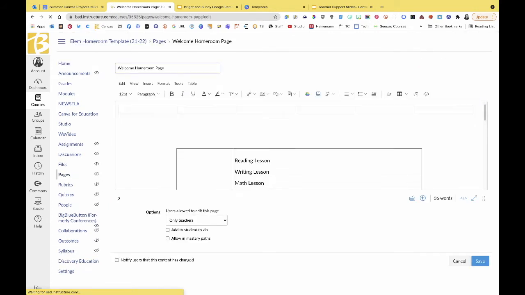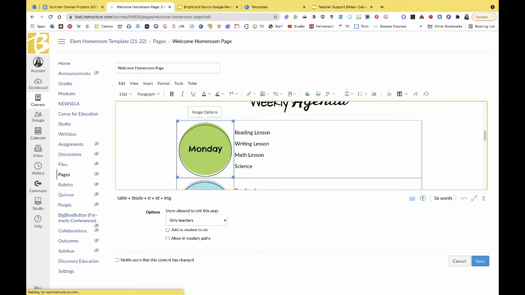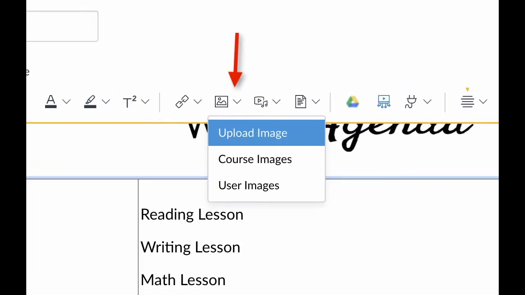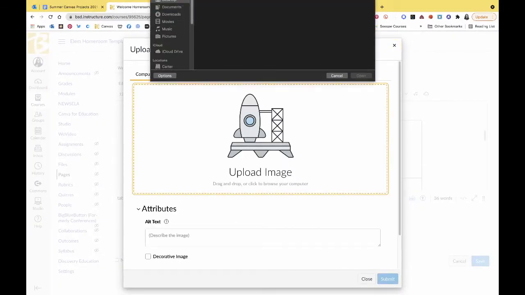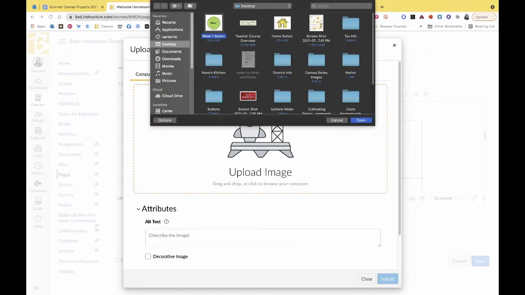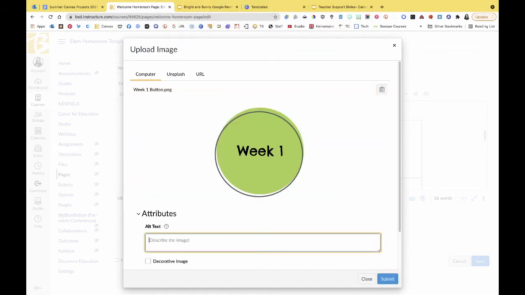and then I'm just going to go right here to where this button is, and I'm going to select it and then delete it. And now I'm going to go into image and say upload image. I'm going to upload the image week 1 button. Now down here, I'm going to go ahead and say week 1 button again.